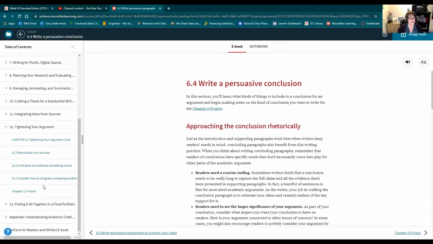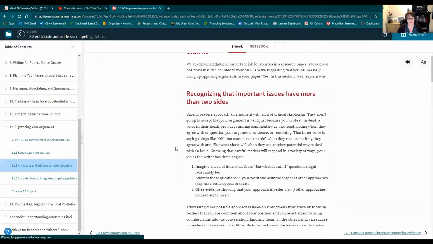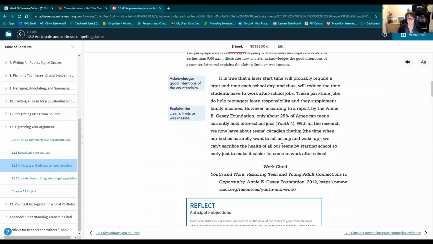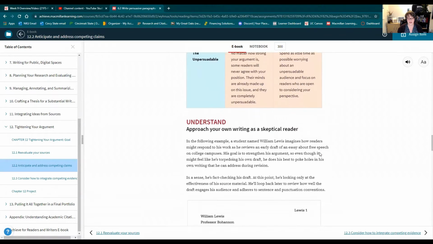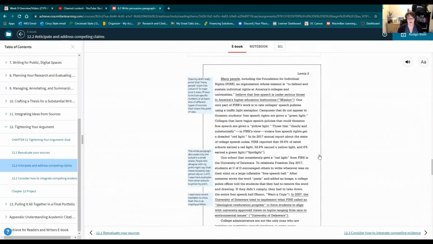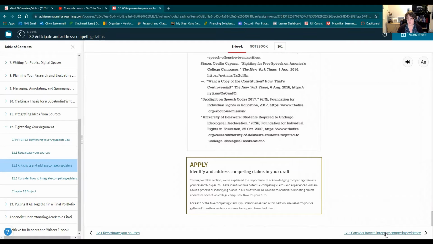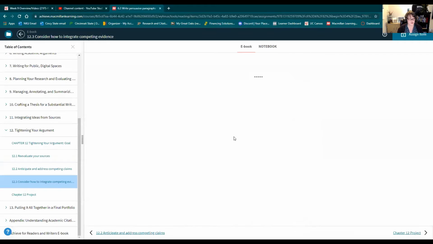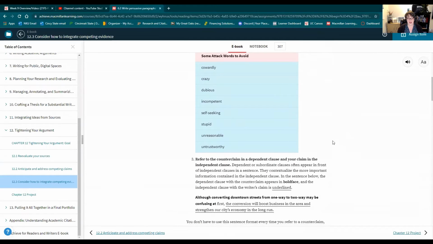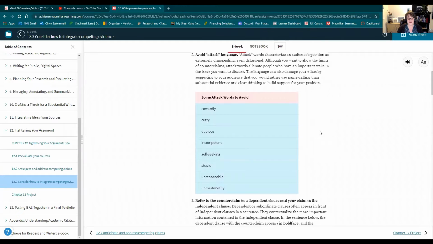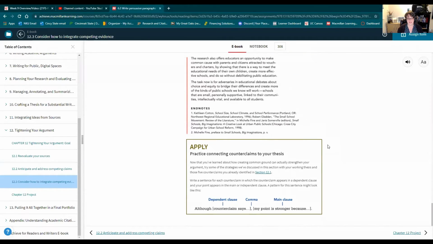So let me show you chapter 12, which also has information about how to anticipate and address the competing claims. It gives you audience profiles, the skeptic, the sympathizer, the unpersuadable, and how to argue with and persuade those readers. And then there's a nice chunk of example essay and consider how to integrate competing evidence in chapter 12.3, which is also very helpful. Learning strategies to incorporate the competing evidence, some attack language, your counterclaims, how to go about it. Again, there's lots of examples there.